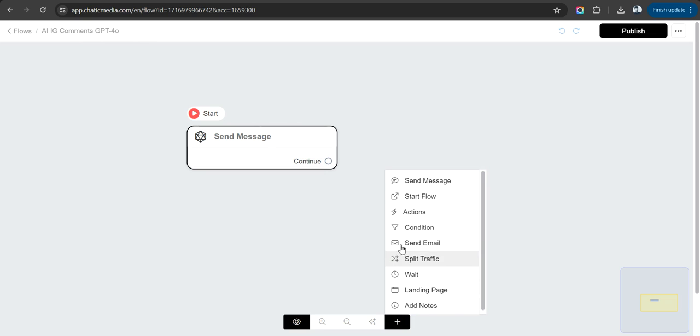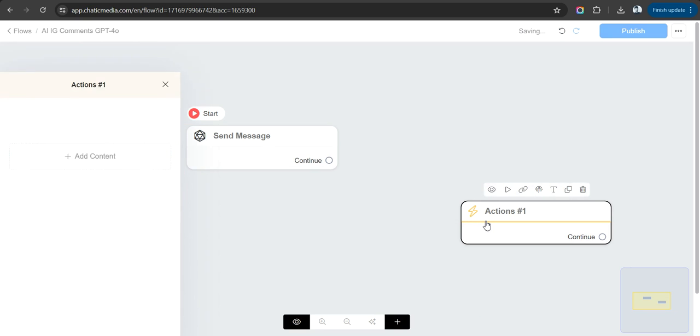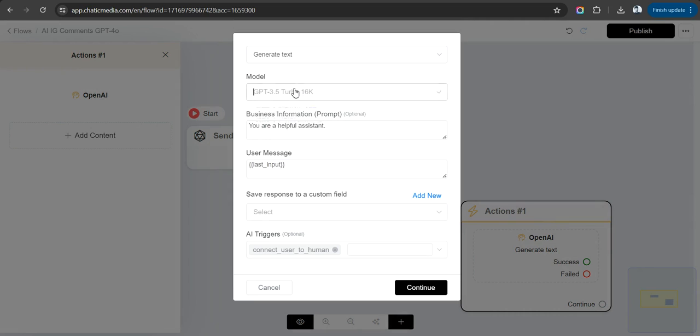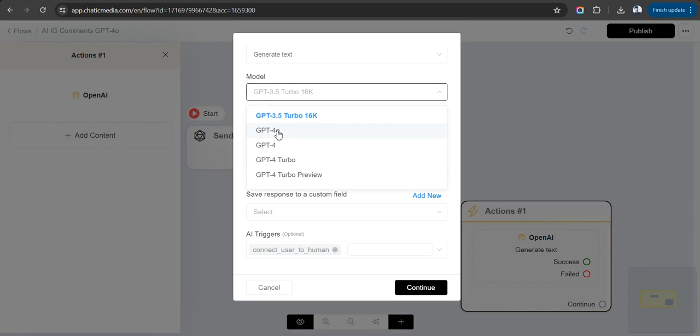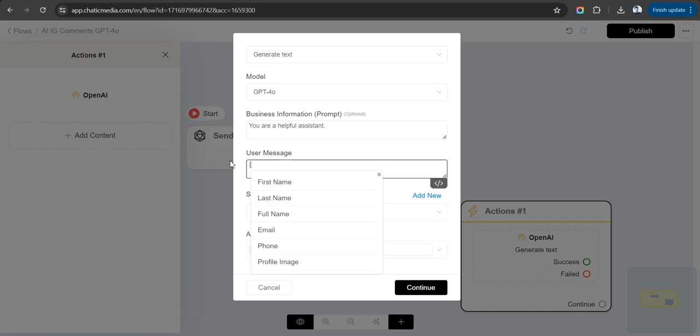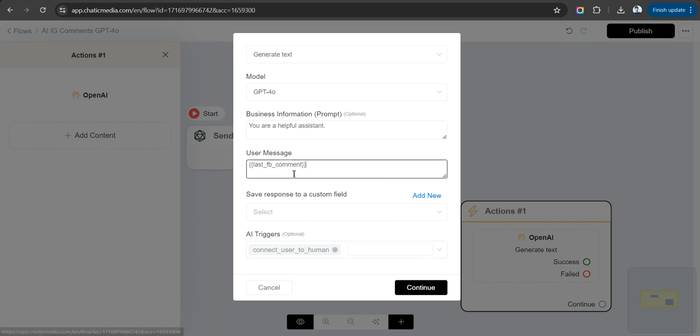Here, let's start with the action. The action should be, let's use OpenAI because we are going to use GPT-4o models, and choose the model GPT-4o here. Alright, and for the user message, instead of last input, you have to simply use last comment. If you type curly bracket and then type last, you can find last FB comment. This variable, last FB comment, can automatically capture the last comment on Instagram too. So you can simply use this same variable for the Instagram comments too. That's a simple note for you.